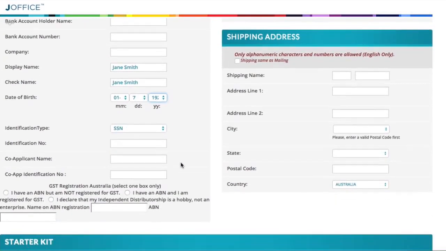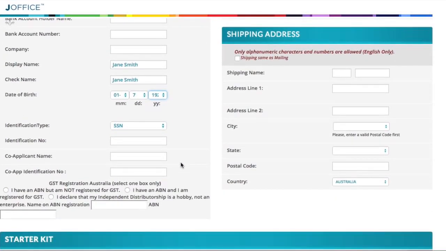And this section here, SSN, that stands for Social Security Number, and it's only needed if you're living in the United States. So if you live in the USA, fill that in. If you're in Australia, you can completely ignore that.